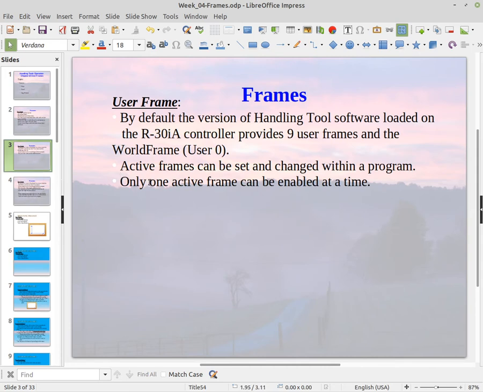By default, the R30iA controller provides 9 user frames, and then the world frame, which is user frame 0. So you have a total of 10 user frames that you can use. So the world frame is kind of considered user frame 0. So you really have 10 user frames available to you.